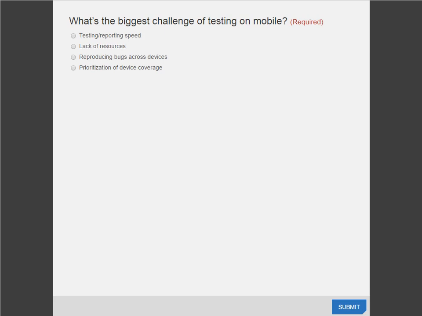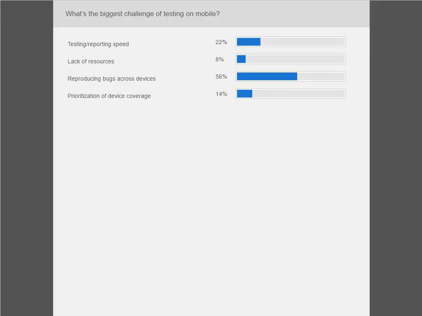Awesome. So we're ready to see the results. And the results are like this. 56% of the audience thought that reproducing bugs across the devices is the biggest challenge. Then 22% thought testing or reporting speed, 14% was prioritization on device coverage, and 8% was lack of resources. So how do you think about that? Reproducing bugs across devices was the biggest hurdle for the audience. Yeah, makes sense.